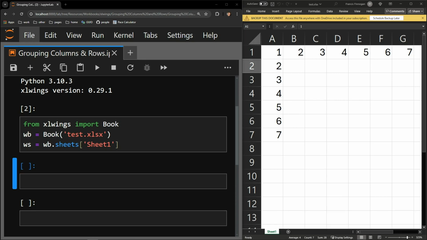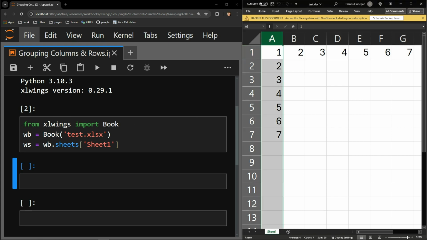In this video, I will be showing you how to group and ungroup columns and rows using the Python library xlwings. On the right, you can see the testing document that we will be working with. Row 1 has 7 columns filled in, and column A has 7 rows filled in. Various numbers will be grouped and ungrouped for this presentation.